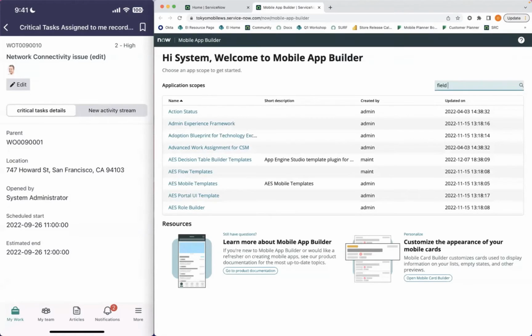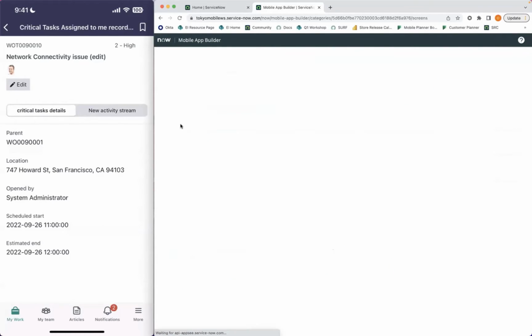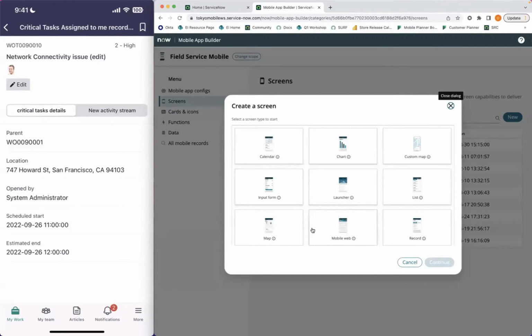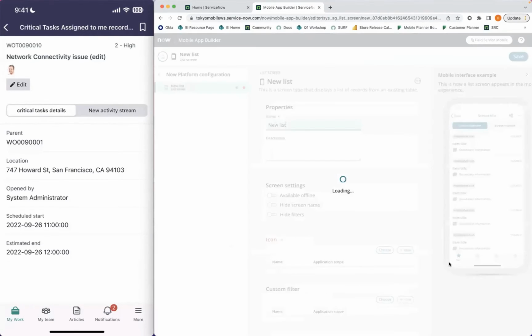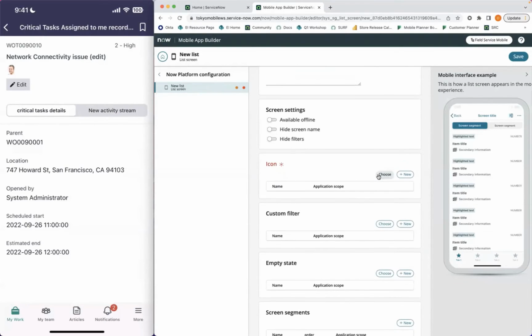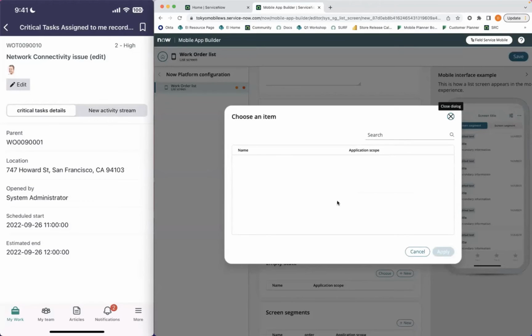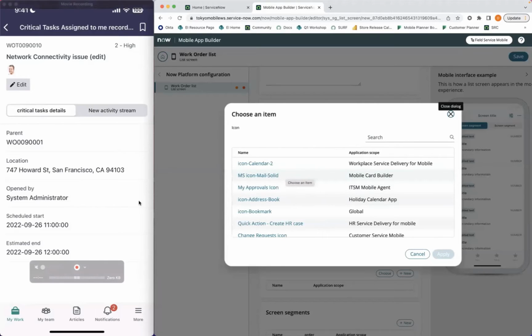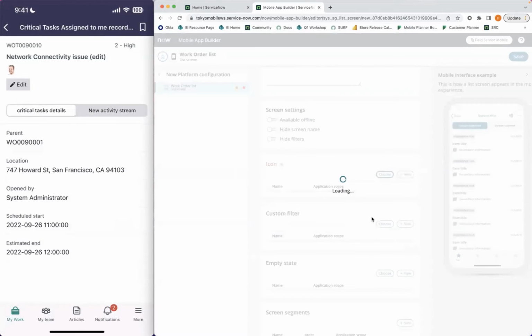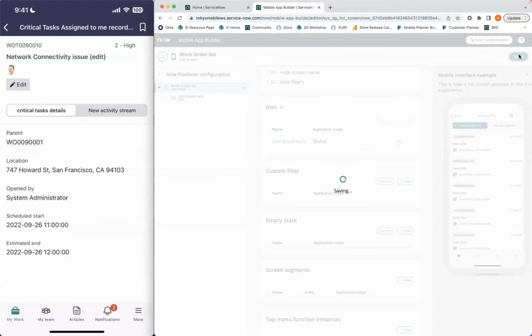And so we'll jump into the field service mobile scope. And then we're going to create a new screen. Type list. And then we can just call this work order list. We'll give it a random icon just because icon doesn't show up, since we're just going to navigate directly from here. We're not going to put it anywhere. So we'll just give it a bookmark and then we'll save.